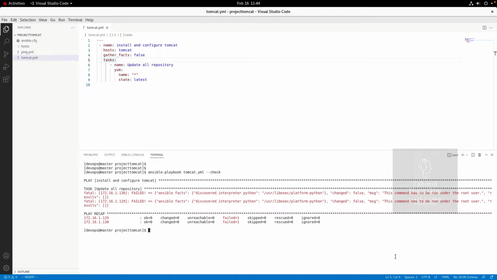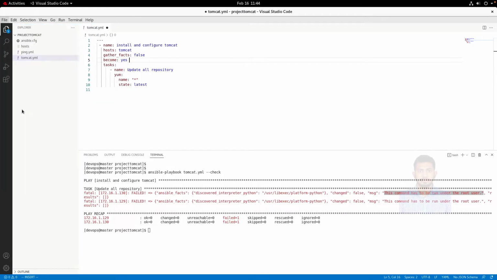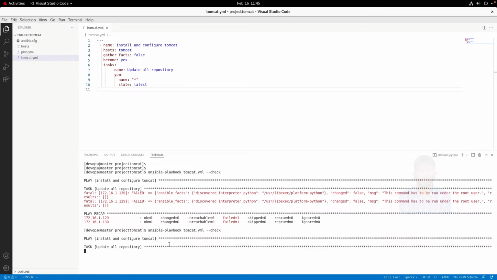The command has to run under the root user. Because you are updating packages, you need to be root, so you have to give the sudo privilege. Let me add become. I'm giving you a real-life example of how you add it, instead of memorizing it. That's why it is taking some time. I hope you will stay with me.